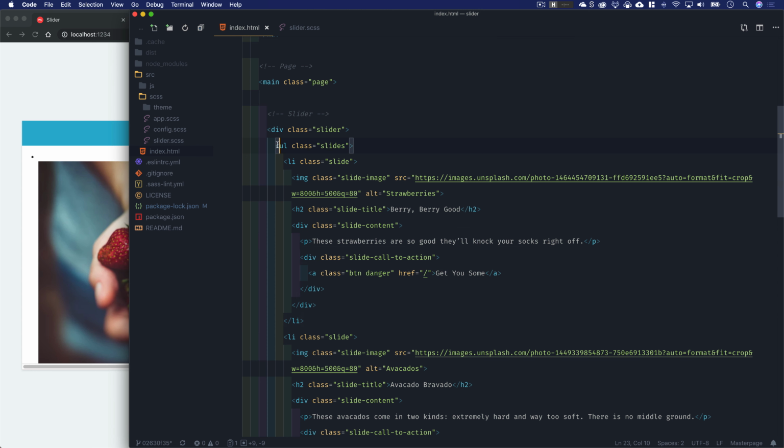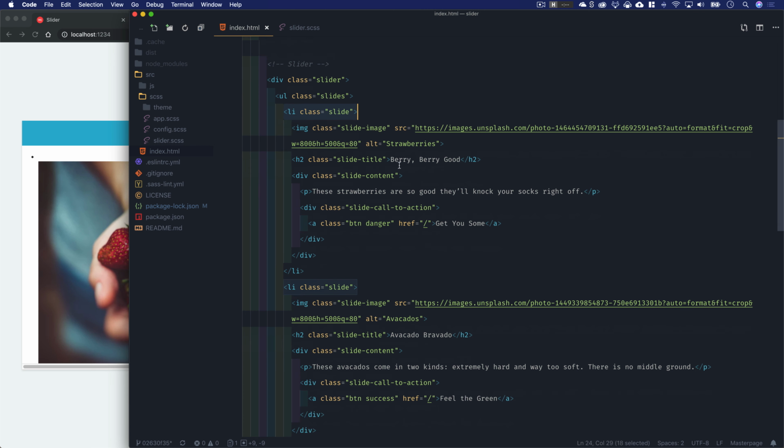And so for that reason, we're putting it inside of an unordered list, but certainly the HTML structure is flexible and you could do whatever you wanted. But in this case, we'll use this structure with an unordered list. And then each list item, or each slide, contains an image, a heading, and then a div with a class of slide content, which generally contains a paragraph and a call to action, which is just a link that does nothing.